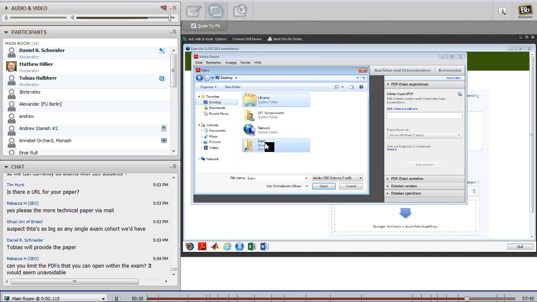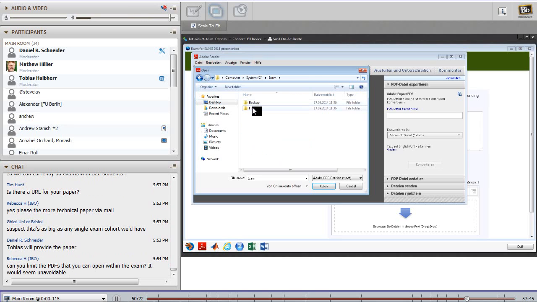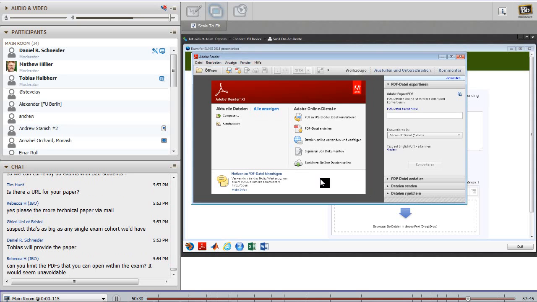Instead, what we can do is provide access here. We have an empty folder now, but here you would have the lecture slides, so you can view them via Adobe Reader.